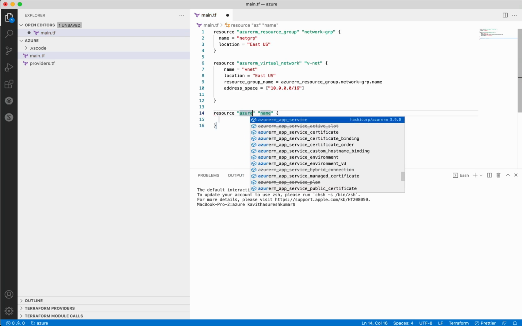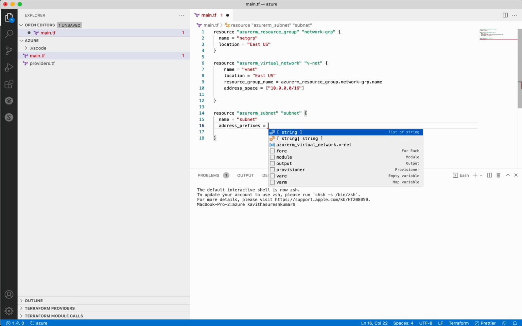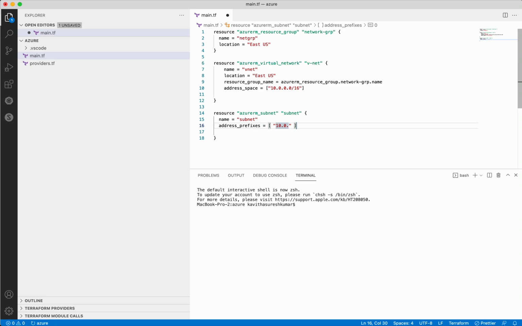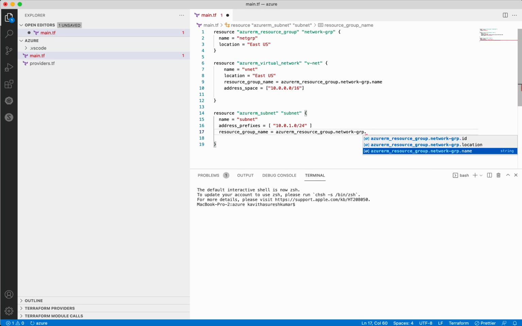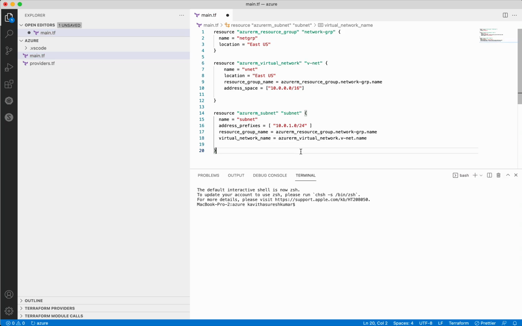Now let's add the subnet resource, azurerm subnet. Let's give the name of the subnet as subnet. Here again we need to give the name, subnet. We need to give the address prefixes, so let's give the address 10.0.1.0/24. Now let us give the resource group name. Then let's give the virtual network name. Okay, so we have created all the required resource blocks: resource group, virtual network, and the subnet.